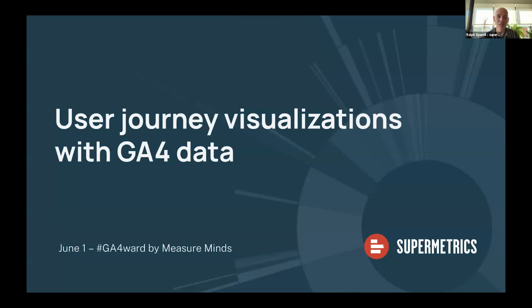Today, I want to talk about user visualizations with GA4 data. There were a lot of bad comments about GA4, that it's not good and that it's complicated. But today, I just want to look a little bit at the bright side and show things that we can do now with GA4 data that was never possible before.